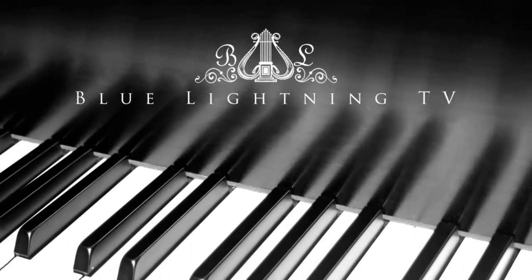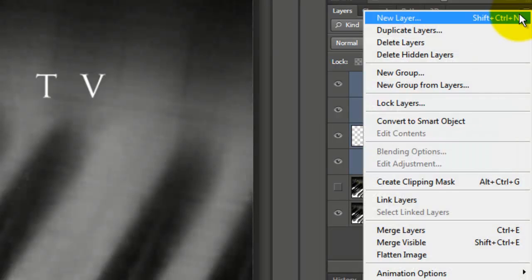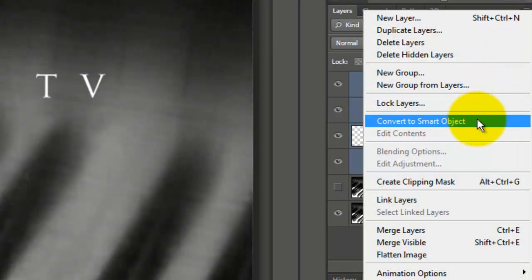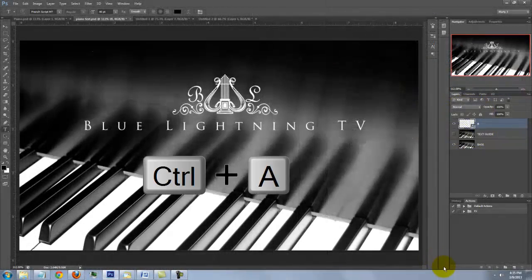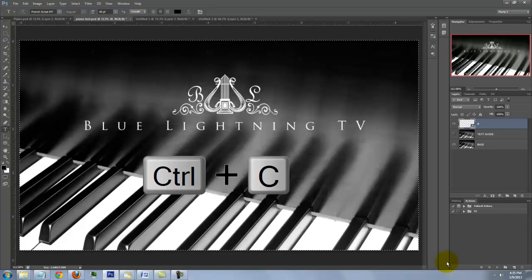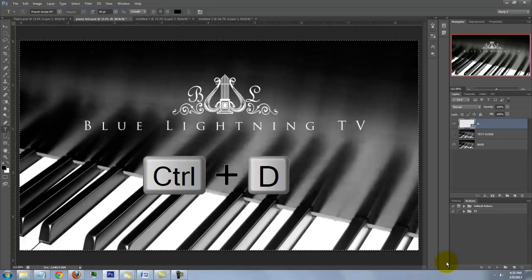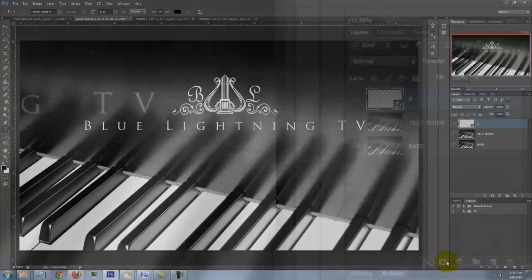Let's prepare our logo and text for the Vanishing Point feature. Make the top layer active and go to the name you typed out. Shift-click on it to highlight all the layers between it and the top layer. Click on the icon at the top right corner and choose Convert to Smart Object. Press Ctrl-A on a PC or Command-A on a Mac and then Ctrl or Command-C to copy it. Press Ctrl or Command-D to delete the selection.